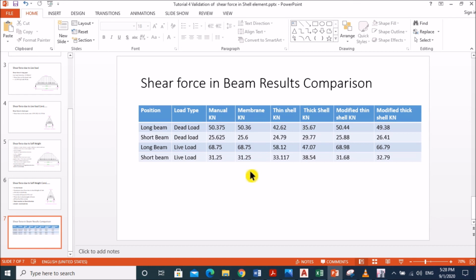So if you don't want to model with membrane element, then you can use thin cell and thick cell element for the conventional design approach. But you have to modify the parameters for the thick cell. That's the conclusion of our tutorial. So membrane type of element is the best option to match with the manual calculation for the conventional design of any type of structure. Thank you very much. That's it for now. Okay.